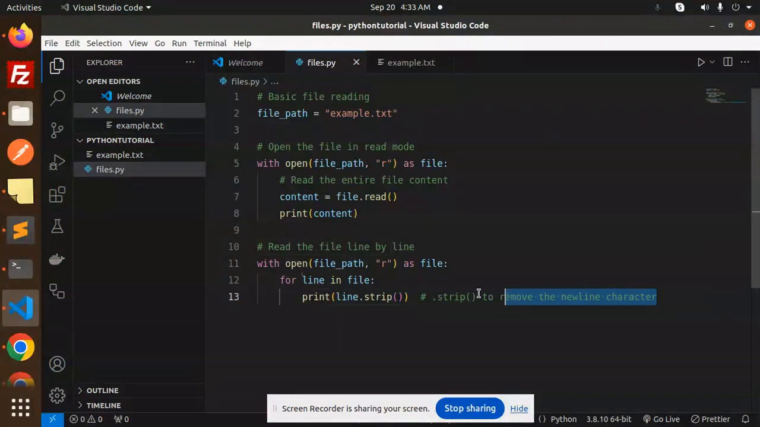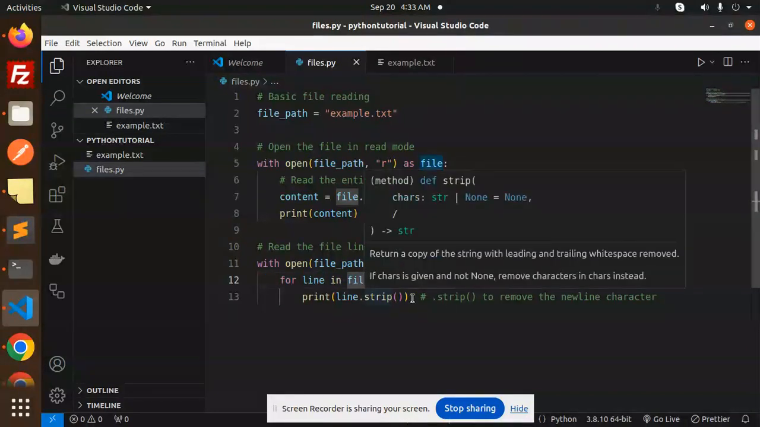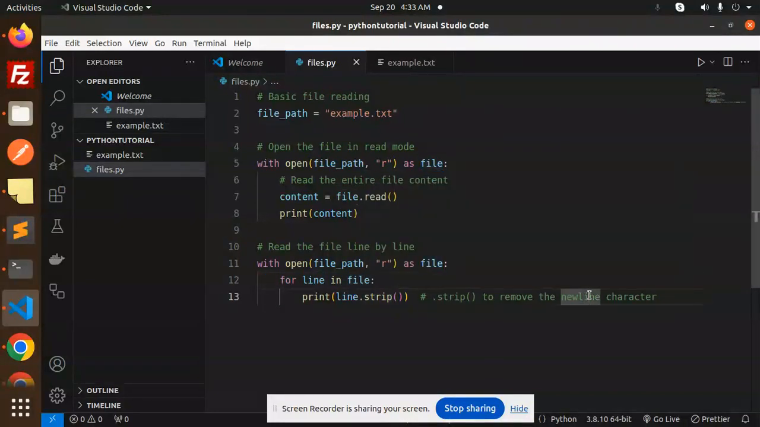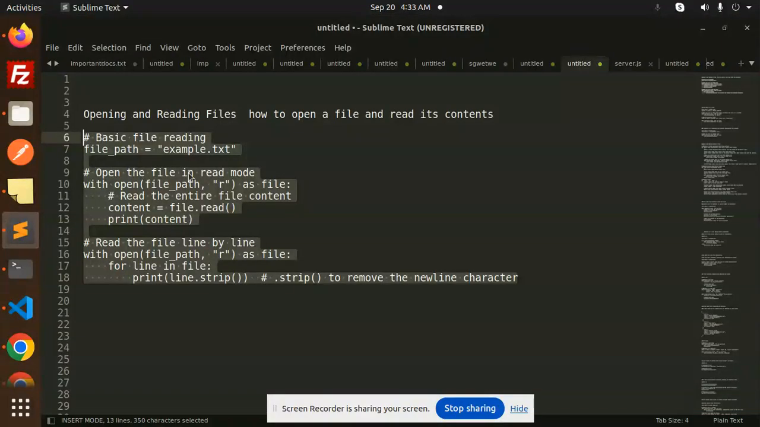With the help of this, you are going to read the file line by line, and this is if you want to read the entire file content. Just file.read will help you to read the entire content. If you want to go line by line, you can use this method: for line in file. Line.strip removes the newline character. Whenever there is a newline character, it is going to be stripped and the file read line by line. So this is how you are able to open and read files.